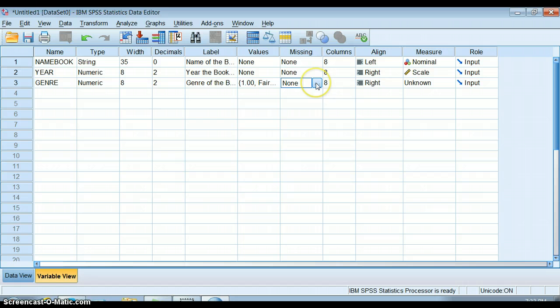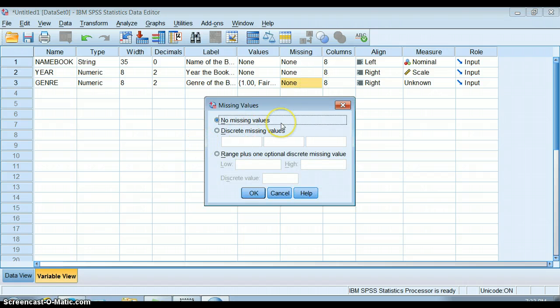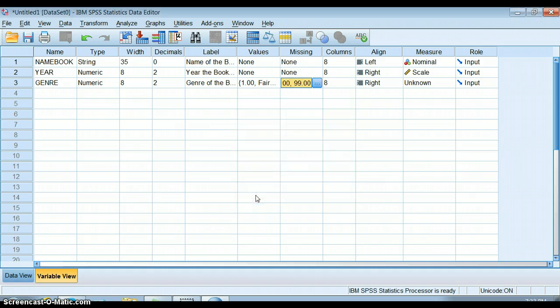We also want to tell SPSS if there's missing data. Right? It might be that there are no missing values, like we know the year of every book that was published, we know the name of every book, but it might be for the genre, maybe that doesn't apply or something. So I want to tell SPSS that when we write in 98 or 99, it means that the data is missing in that case, and then it shouldn't be included in analysis. This is a nominal variable, so I want to tell SPSS that.